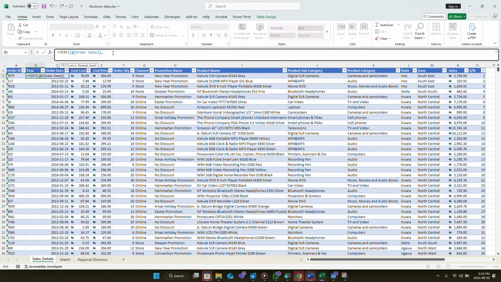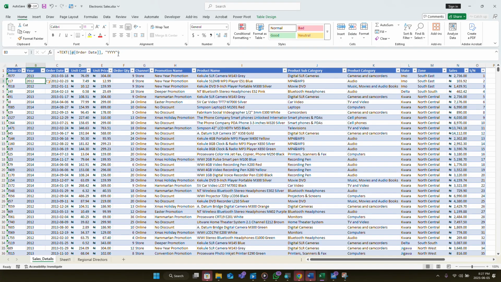Comma. What is the format I want it to appear as? I want my year to appear as 4 digits, 2012 should be 2012, 2014 too. I'll open the quote, yyyy, 4 digits like that. Close the quote, close the brackets. Now you have extracted the year, only the year, from your date.